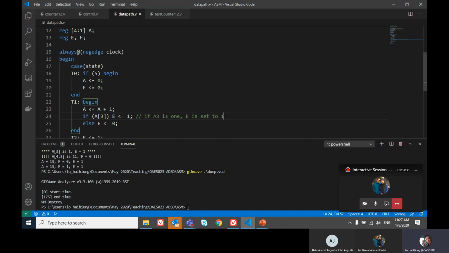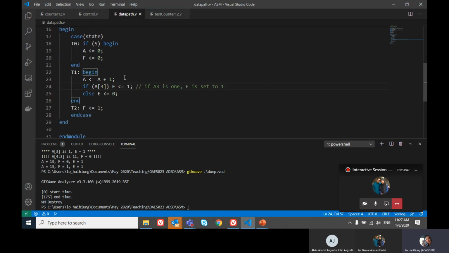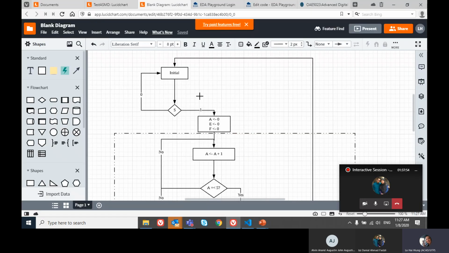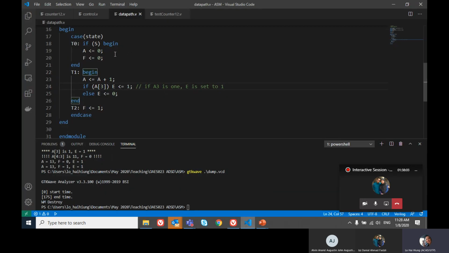So I'm checking S. If S is 1, then I initialize the value. I initialize A, E, and F. I'm supposed to initialize A, E, and F, so I missed out E here. So this is the register transfer operation. It actually translates directly from the state diagram. In the state diagram, if S is 1, I initialize A, E, and F. So I can add that in here.